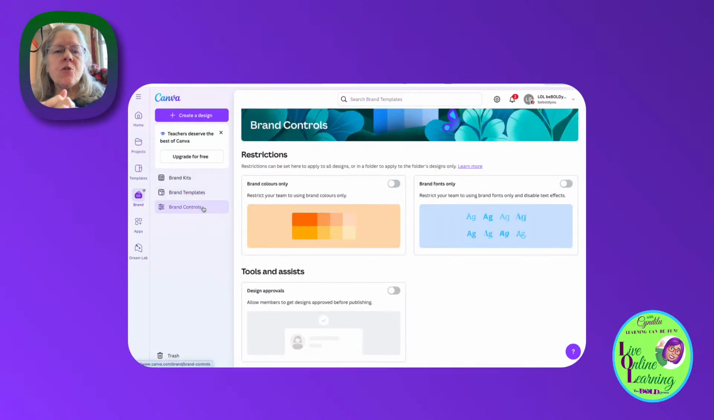And your brand controls. We have our restrictions, tools and assets, brand fonts only. I actually don't have any of this turned on, but this can be applied to the folder's designs only. Interesting. Okay, so if you have a team, I was going to say, what is this exactly?